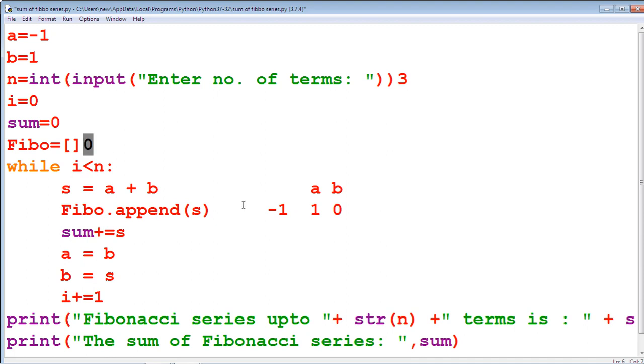First term we get the result. In the second term, the second time, the i value is 1. So s equals a plus b, which means 1 plus 0, that is 1. So we get s equal to 1 in the second step. In the next statement, Fibo dot append of s, so 1 is appended to the Fibo list. So we get 2 terms now. Total number of terms is 3.